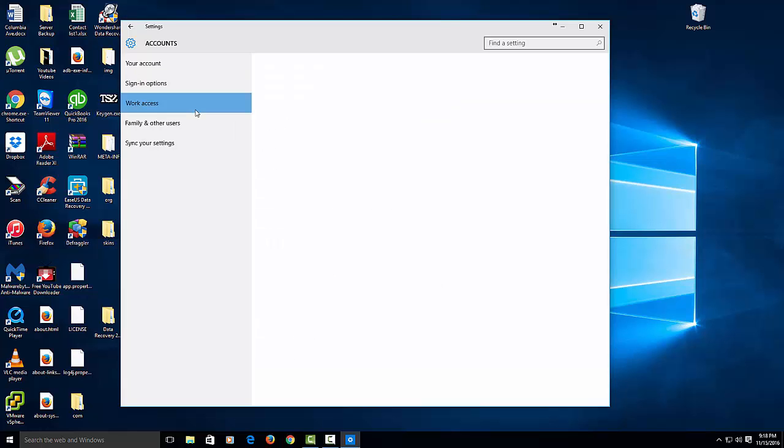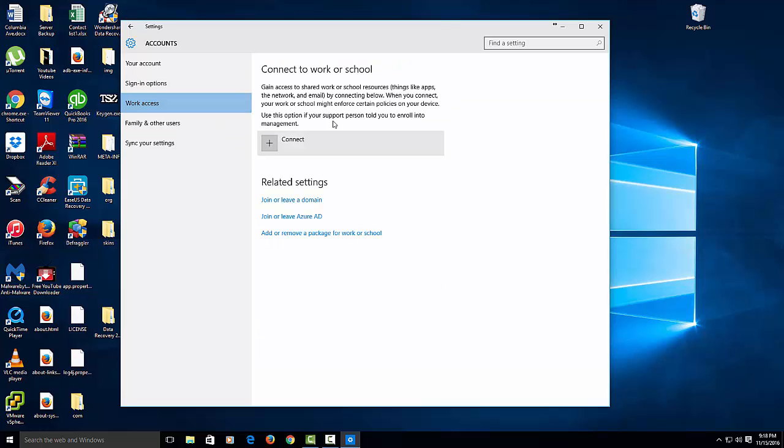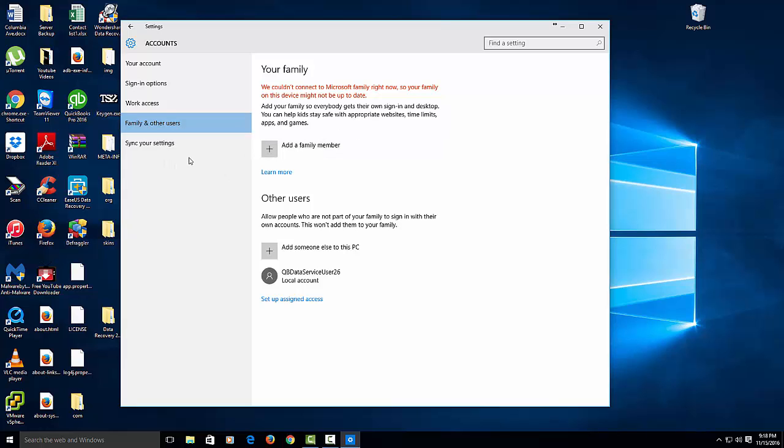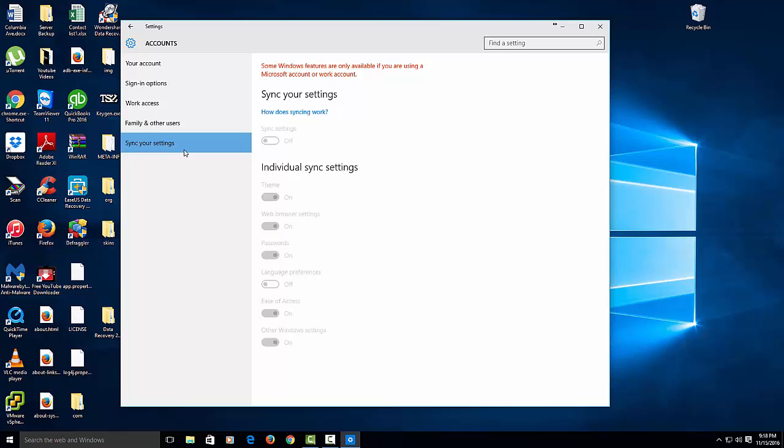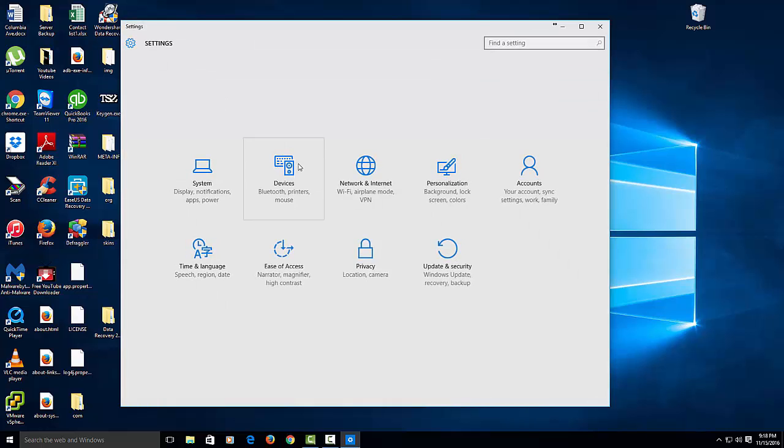Alright, so work access. This is more like with a VPN connection again, so we won't have to worry about that. Or if you have a domain and you want to add it to your domain network, you could do that as well. Alright, so family and others, you can make guest accounts, or if you want to make a regular administrator account, this is where you'll go for that. Sync your settings. Don't worry about this. We're doing basic stuff today.